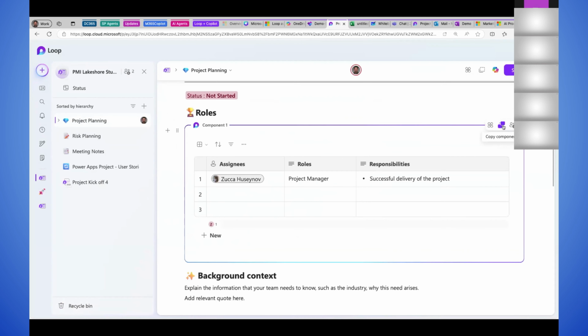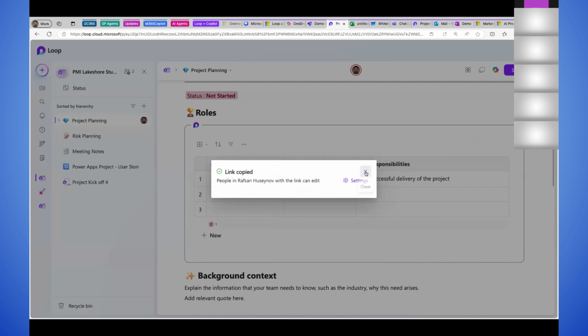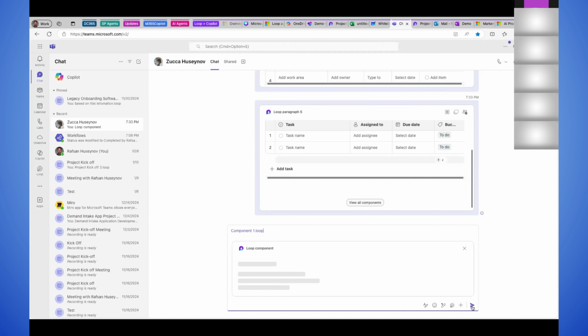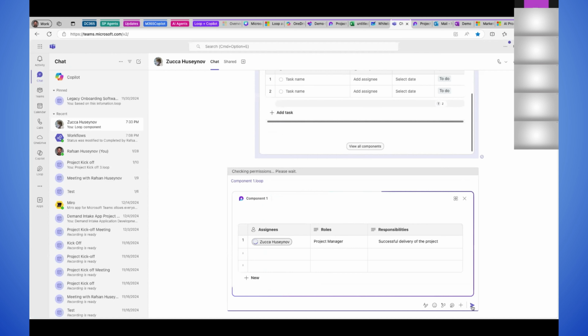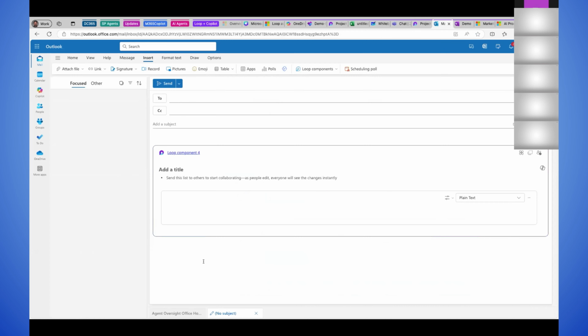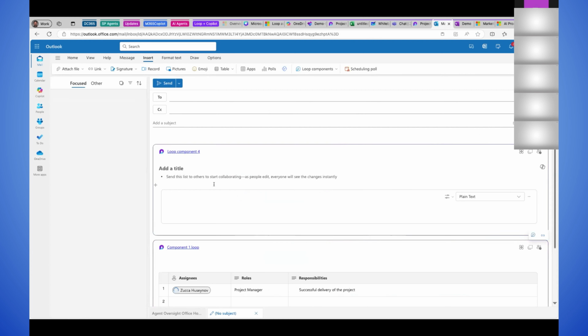you see that it says copy component. You can click that. Then come back to Teams and then share it here. By the way, you can also share this information in Outlook as well. So you can share this in OneNote.